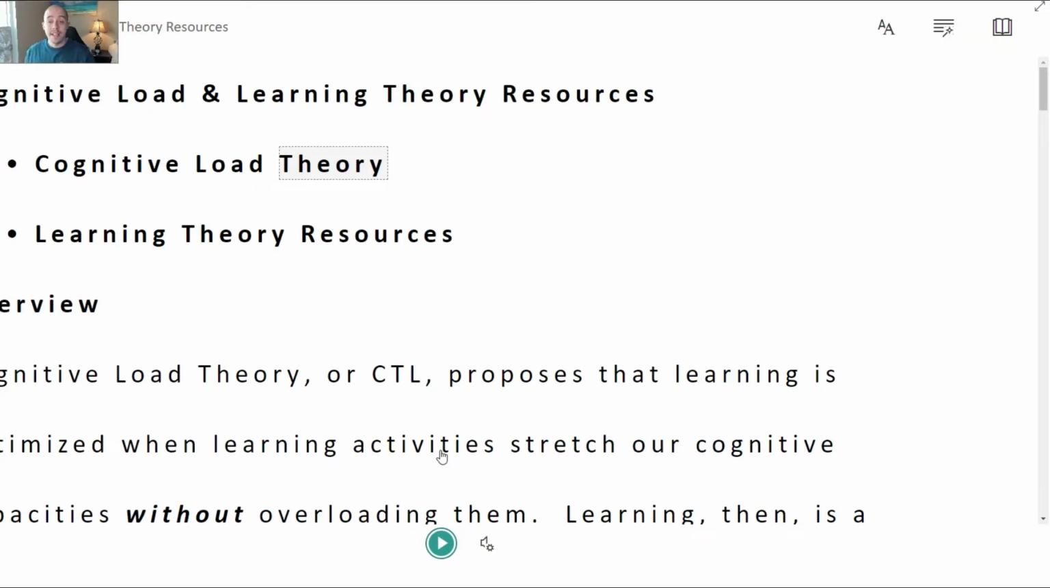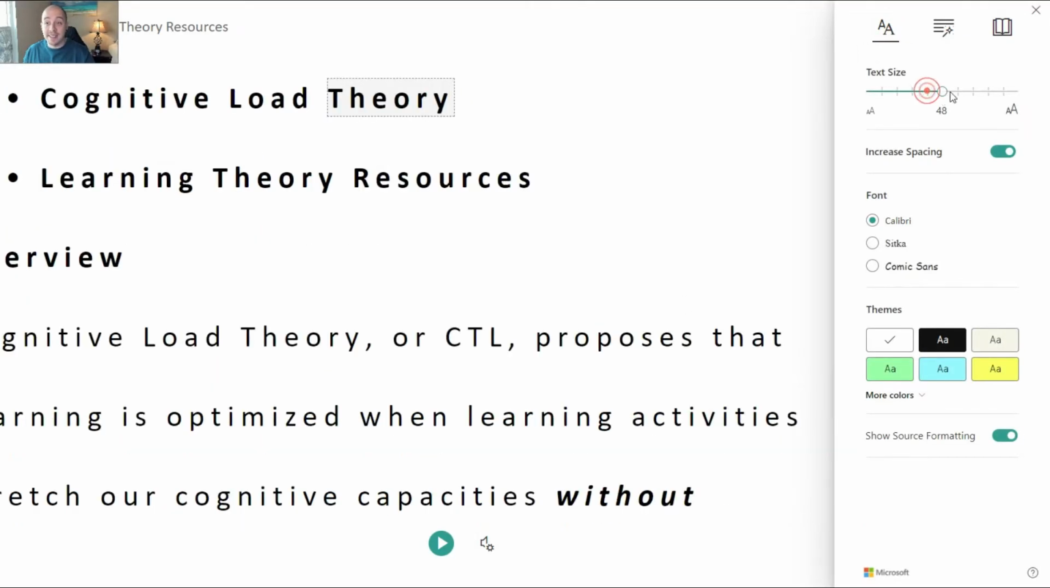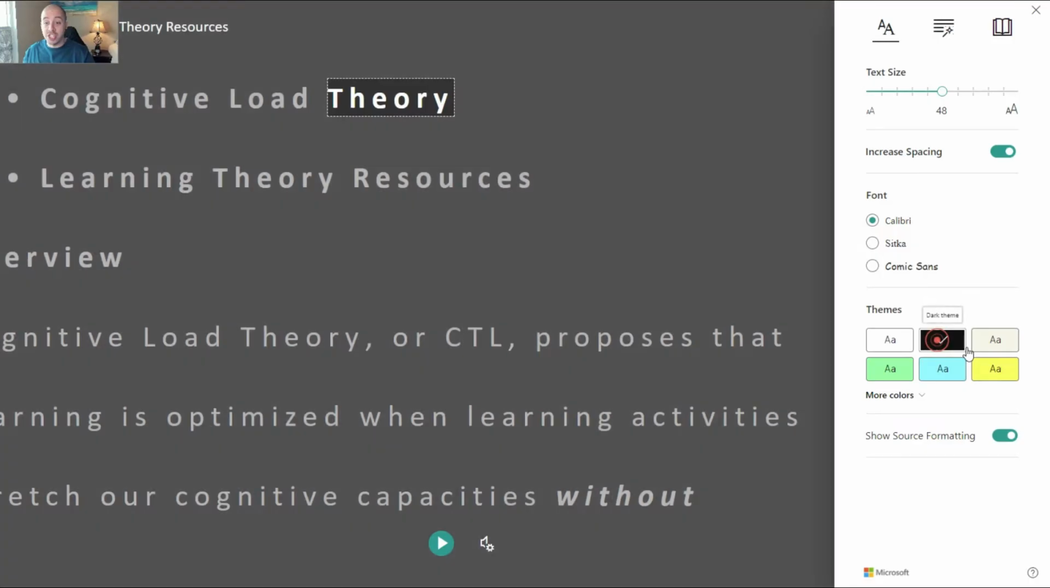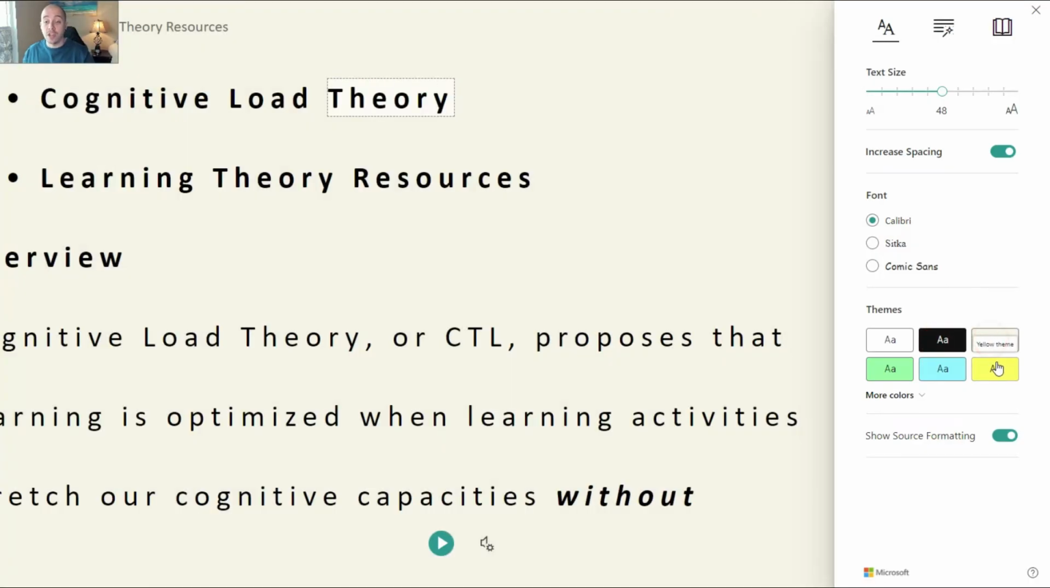And the reader will go through all of the text and it will highlight the individual words as it goes. Now there are some additional features in the top right corner where we can set the text sizes of the font. We can change the different font styles, and we can change the different color contrast themes behind the text. This is very useful for people that may have any problems with vision.